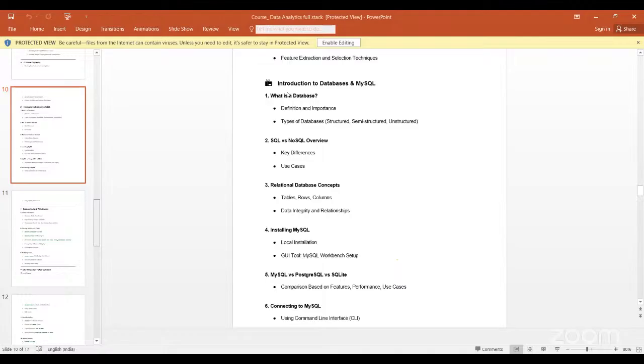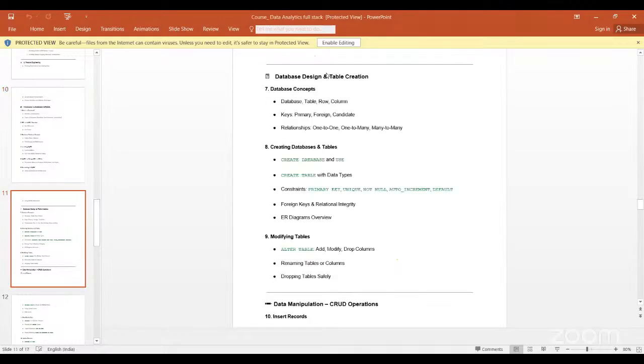Just I'm giving you a walkthrough about this topic, then database design and table creation. Then we get into data manipulation. In database design, we'll cover how to design table, how to create database, how to create table inside the database. There are a lot of constraint that we need to know: primary key, foreign key, unique key, all that stuff. We'll be building the ER diagram. We'll tell you what is the purpose of ER diagram.